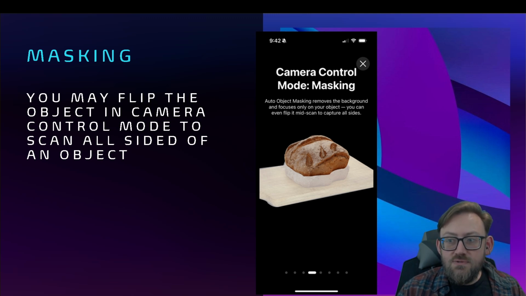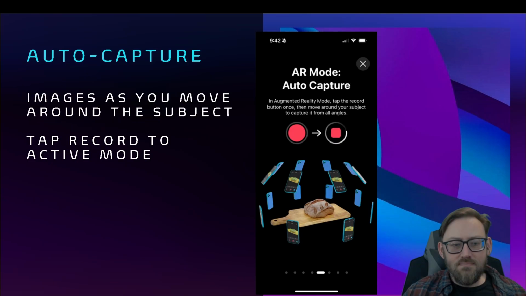This auto object masking allows you to flip an item while scanning so that you can get all sides of an object. The example shown here is this loaf of bread that you can move and flip over, and that way you can get even its underside.